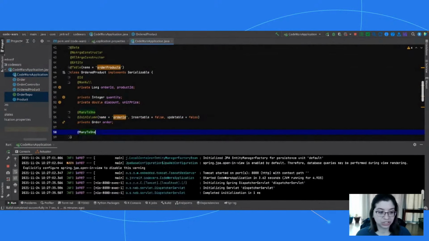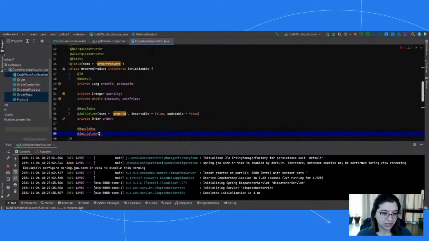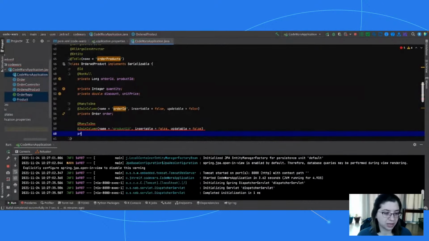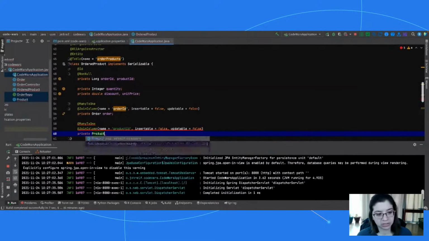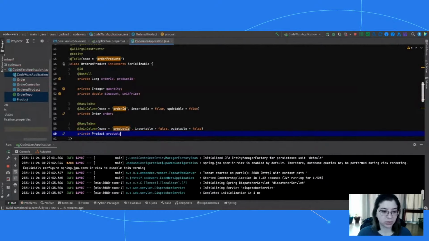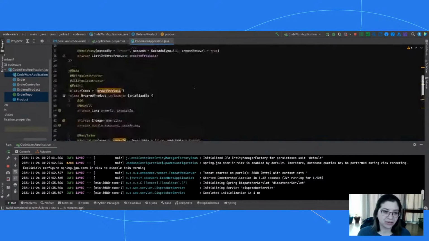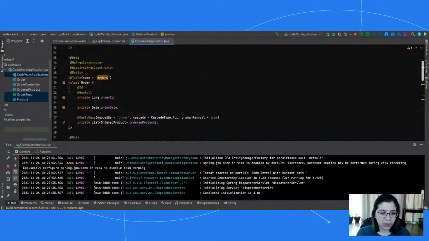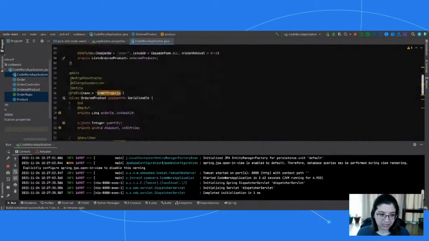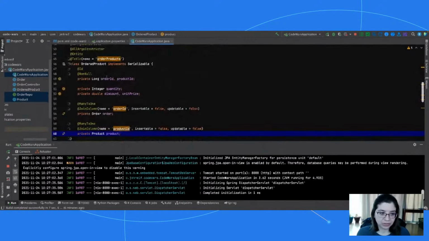And then same thing, just now to the product side. So join column, name is product ID, insertable false, updatable false, and then private product. Okay, so there's actually one more thing I need to do, because now that I've tied all these things together, what's going to happen is we're going to pull our orders, which is going to pull all of these fields: order ID, order date, ordered products. That's great. Ordered products is going to go over to the ordered product table here, and it's going to pull all these fields, order ID, product ID, and so on. And it's going to go down and pull order and product.